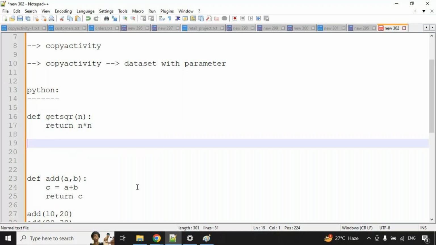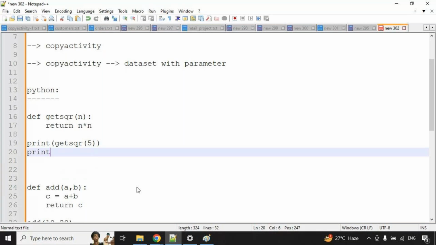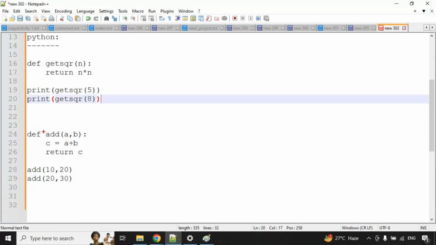Whenever I am calling a definition, get square of 5, get square of 8. The definition is already declared with the parameter, so make sure you pass the parameter. I am repeating again: I declare a definition with one parameter, so whenever I call it, I have to pass one parameter. Here I declare a definition with two parameters, so whenever I call it, I have to pass two parameters.